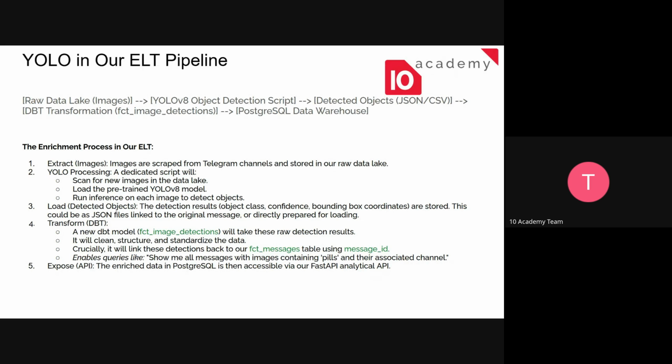And then you will load the detected objects, so it takes your results, which are object, class, and confidence. I have told you that the three main things we're going to detect using YOLO are the class, the confidence score, and the bounding box coordinates. So you can just store that information, which could be in JSON or CSV format, and then you'll apply transformation using DBT.